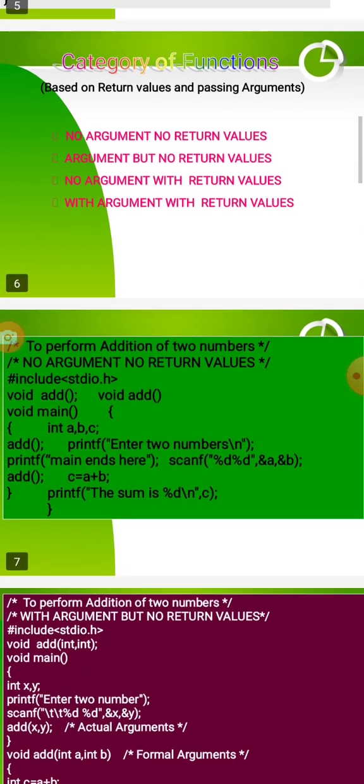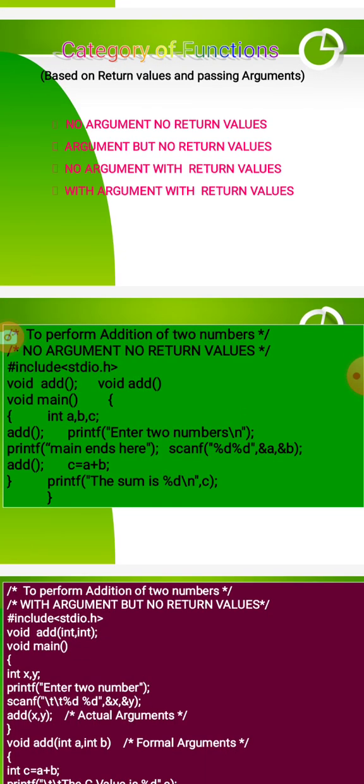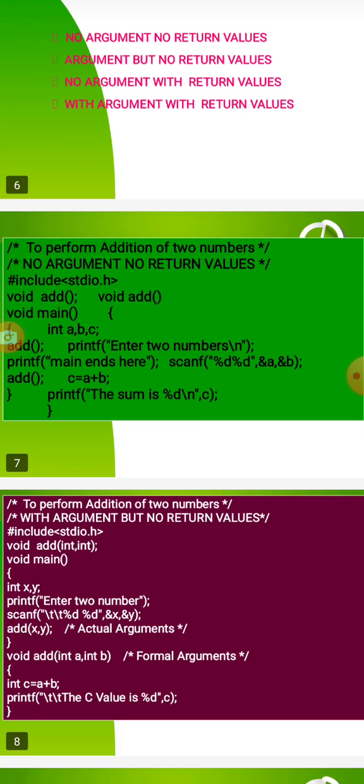So here we can see a simple example of the function categories. This is the example of no argument, no return values. Here we have written first #include <stdio.h>, which is the header file in C. And next one is the void add. So this is the function. Void is the return type of a function and add is the function name.